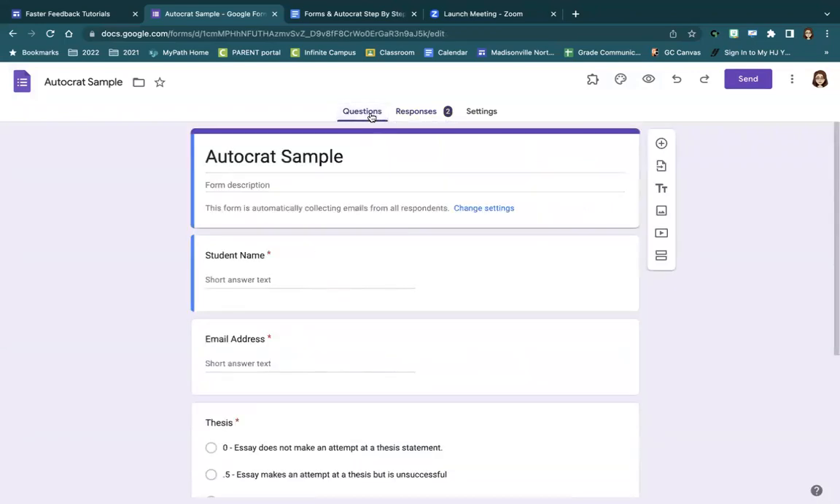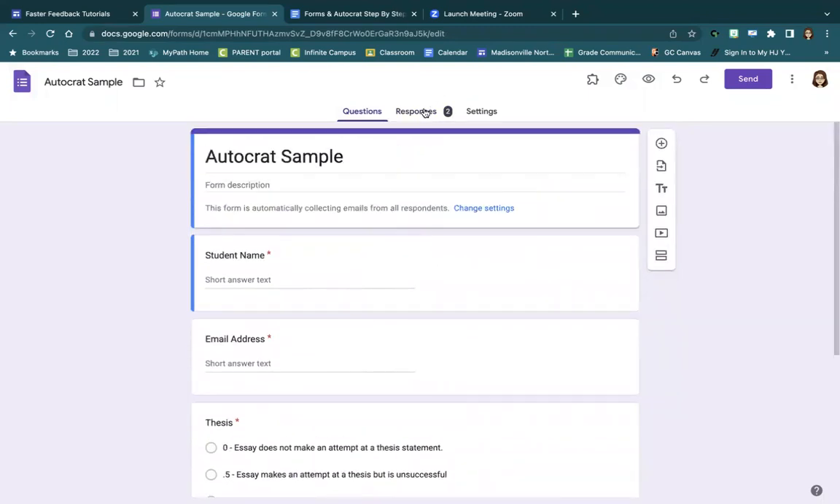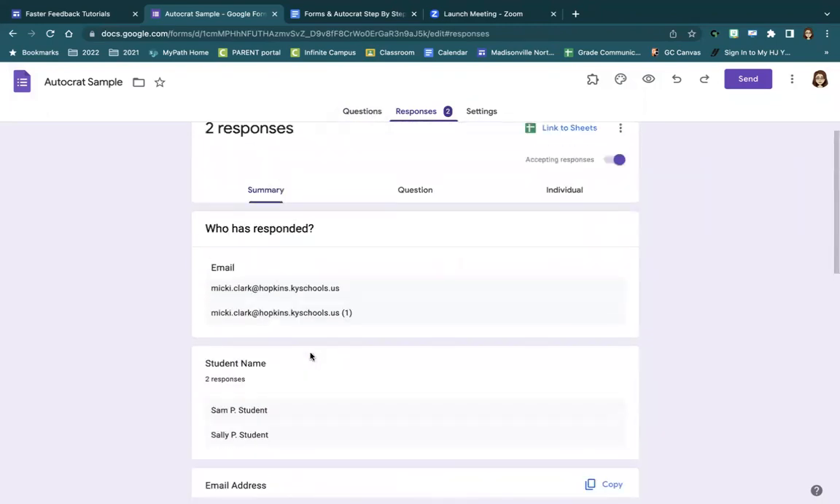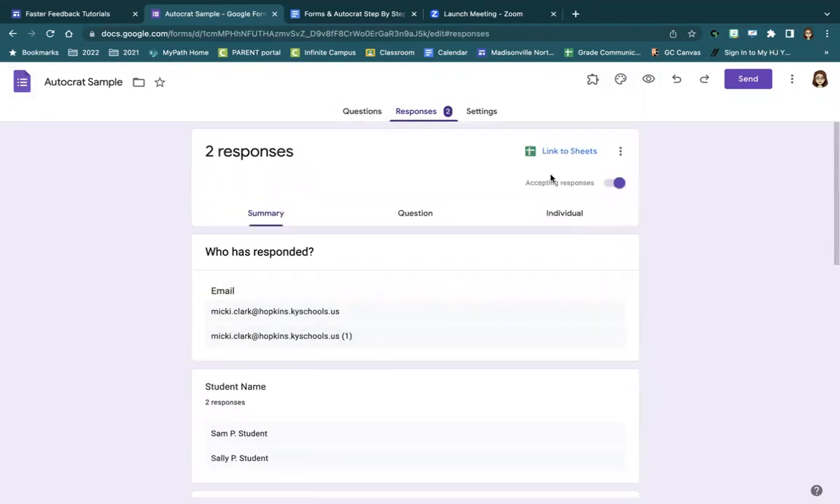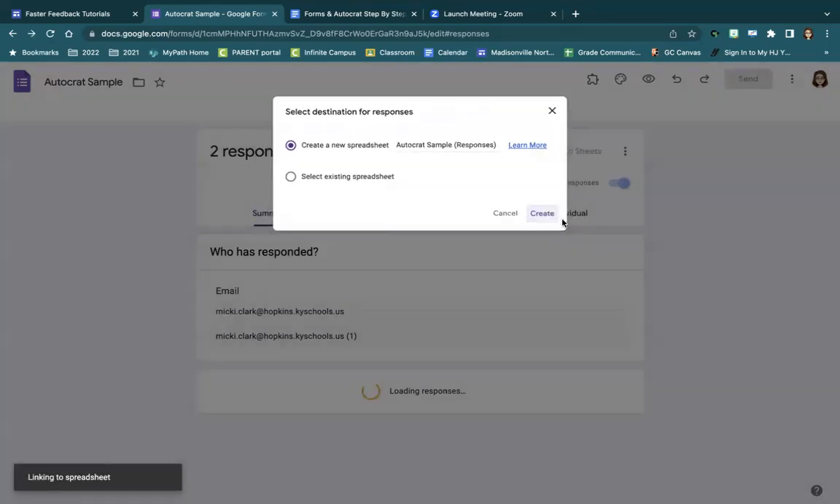So this is my sample form that I created. It was really short, just had a few questions, and I put in 2 sample responses. So I'm going to create the sheet right now. I'm going to click the link to sheets button, and it gives me the choice to create a new spreadsheet, Autocrat sample responses. So I'm going to go ahead and click create.